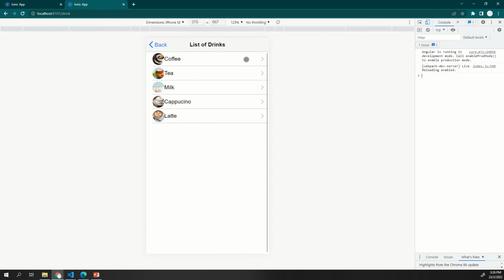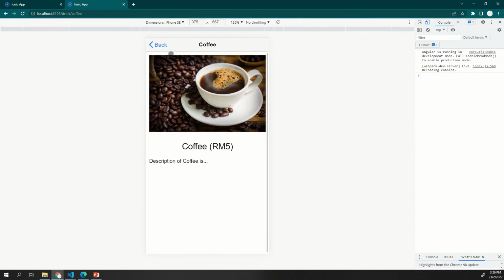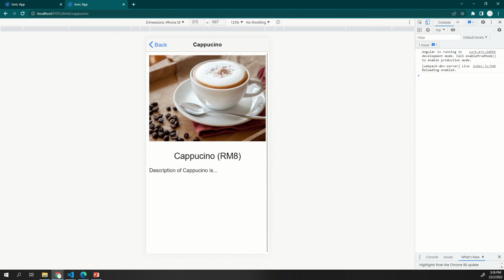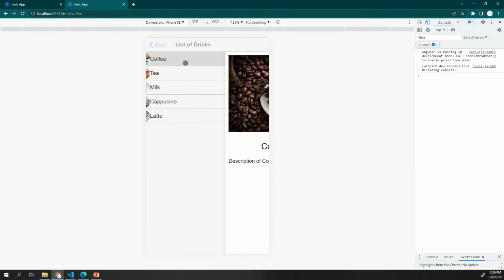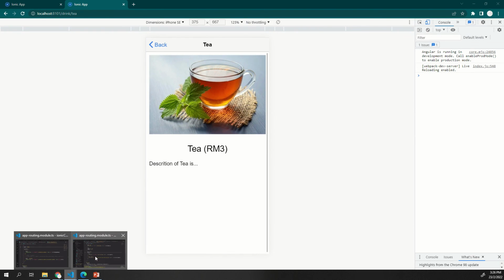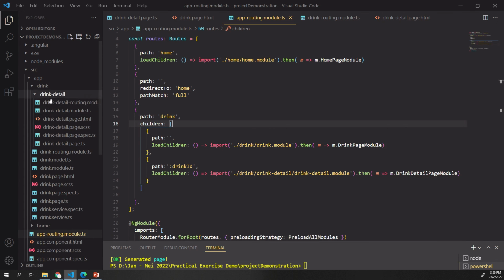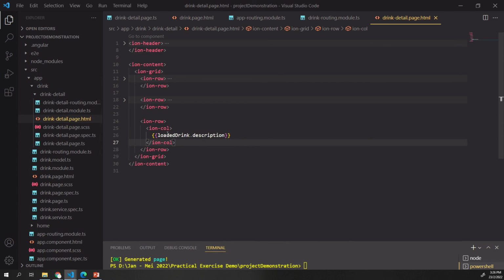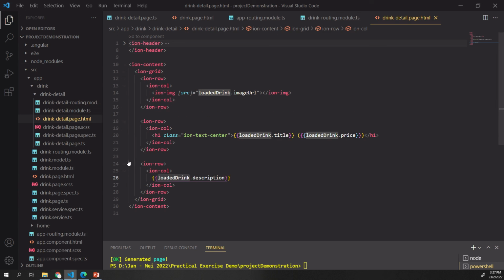Okay, dia dah refresh. So when we click coffee, akan keluar coffee. When we click cappuccino, akan keluar cappuccino. And interestingly, di dalam setiap page tu kita tak perlu buat page-page baru pun. Kita tak perlu buat page untuk milk, tak perlu buat page untuk latte, tak perlu buat page untuk tea. Semuanya kita dah definekan di dalam drink detail ni, yang mana dekat page HTML ni dia sendiri akan pilih drink mana yang dah dipilih berdasarkan ID oleh user untuk dia paparkan. Samalah image mana yang perlu pakai, berapa price dia, apa nama minuman dia.